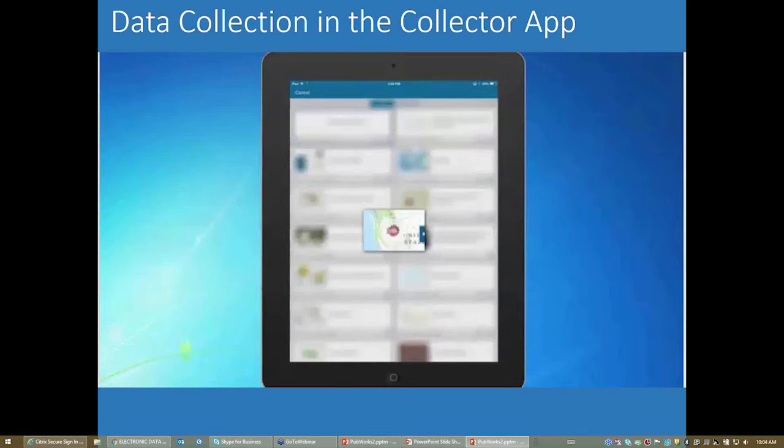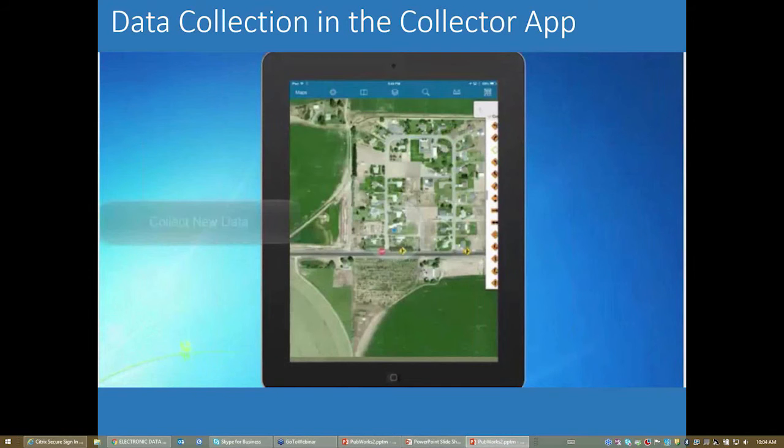So I wanted to start by showing a Collector map. Now this one is not part of the local government information model. They do have a signs data collection available, but this was just a quick video that we created for another seminar that just gives you a quick rundown if you haven't seen Collector.